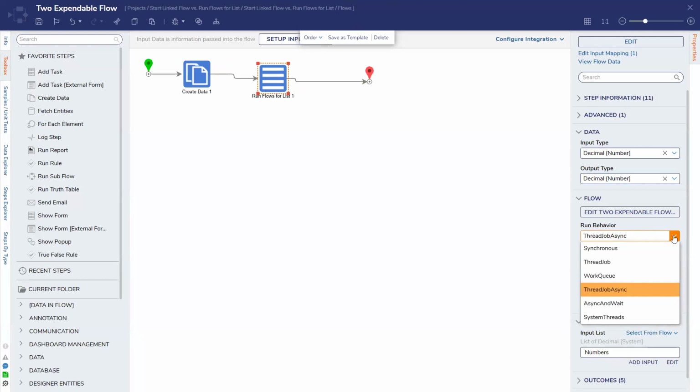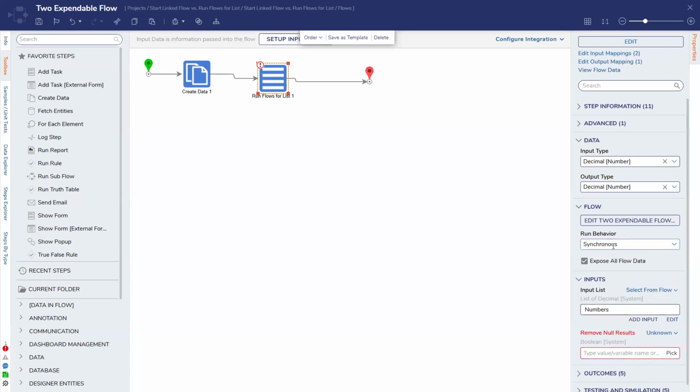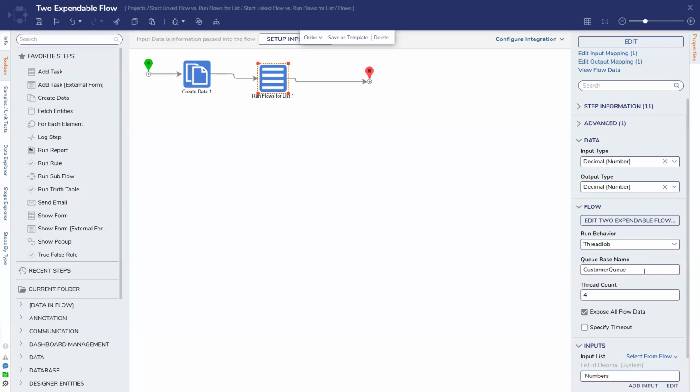The run behavior determines how these certain flows are run. So you can run them synchronously, just run them in order. That's basically the same as a for each step at that point, right? You're just taking in a list, running each one individually, and passing out an output. You have the thread job option. It lets you run things in the background, runs asynchronously, just like the start linked flow async. Every single flow can execute in a different queue if things so work out that way.